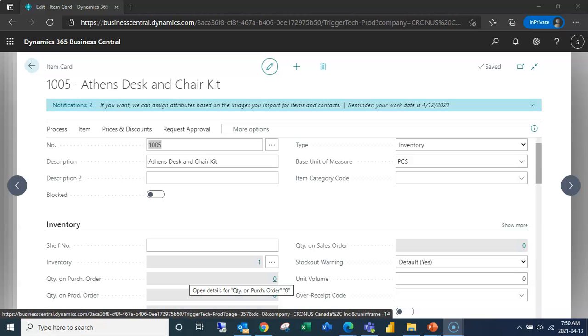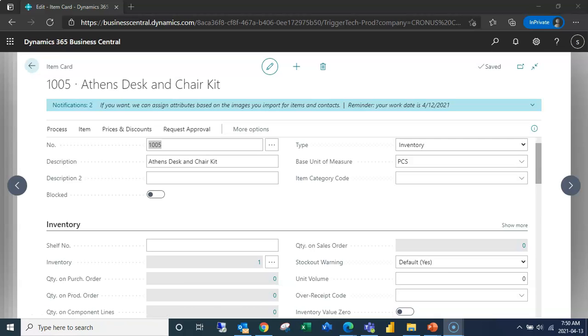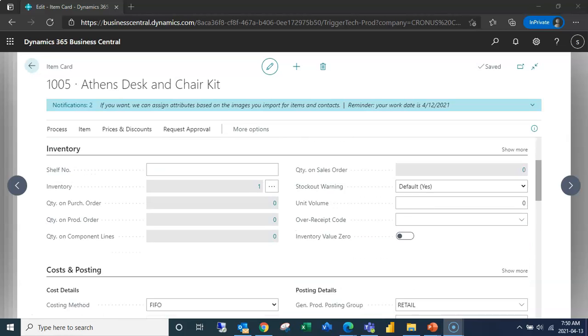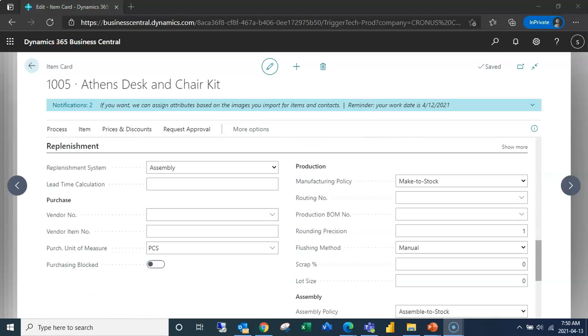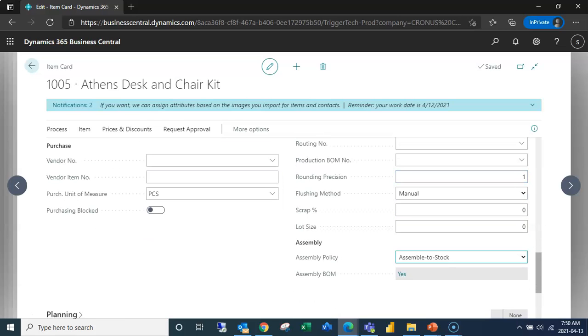This video is going to focus on the assemble to stock process. So here you can see I've created my item card. This is for a desk and chair kit. And if I scroll down to my replenishment tab, you can see that my replenishment system is set to assembly. Defaults to purchase, but I've changed that to assembly. And if we look over here to the right, we can see our assembly policy is assemble to stock.